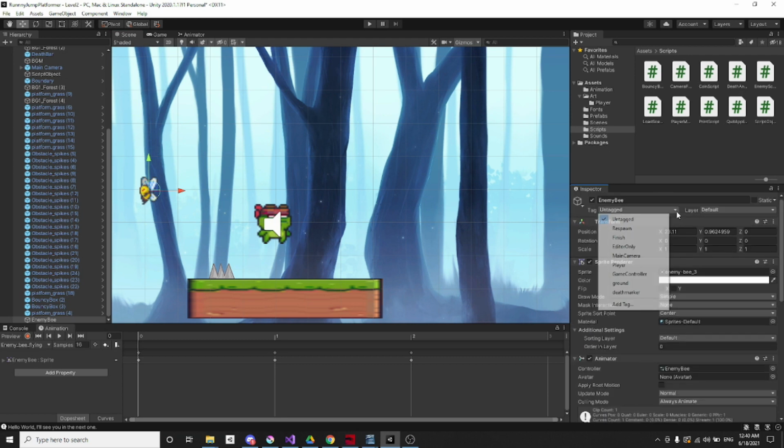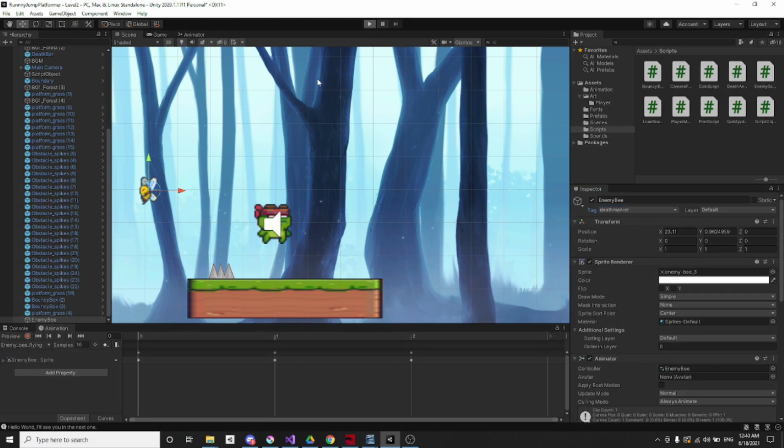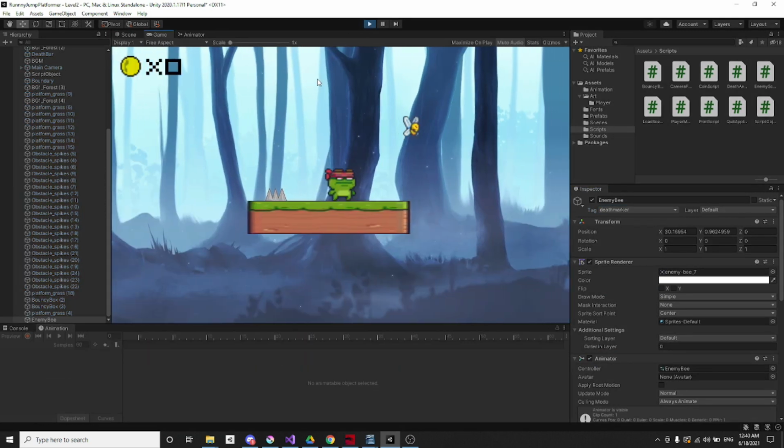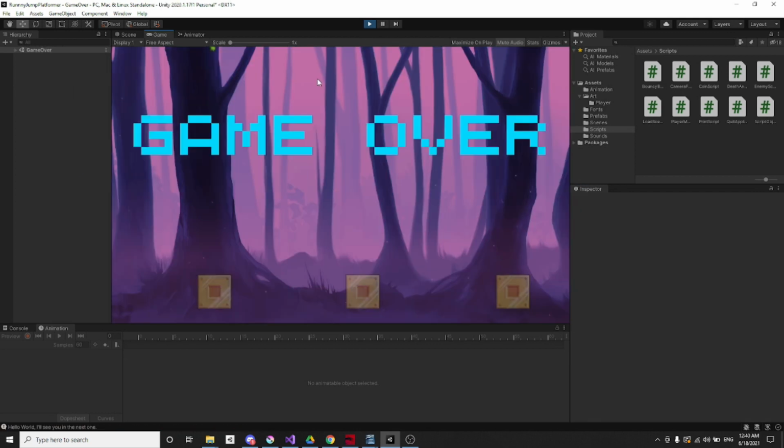One more thing, let's give him a depth marker. We're going to hit play. Let's see if he's working right. Look at him go. Look at that bee go. If we touch him, boom, game over.